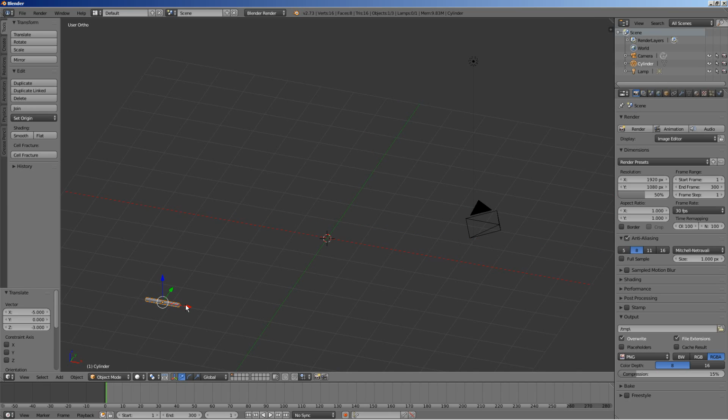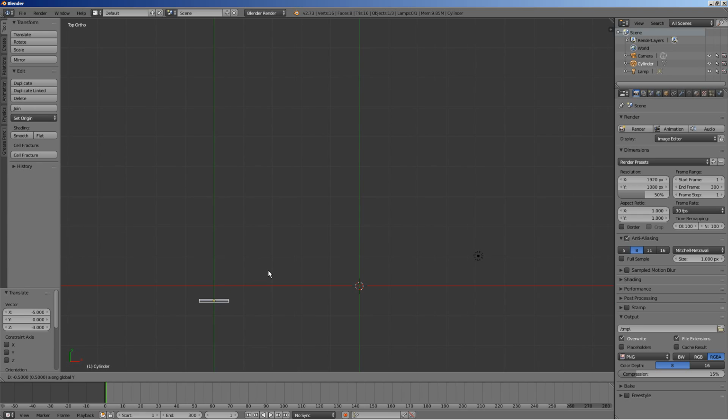Alright, looking good. I'll also hit 7 on my numpad for the top ortho view and hit G and Y, and let's move our cylinder 1 unit, well actually -1 unit on the Y axis. Alright.